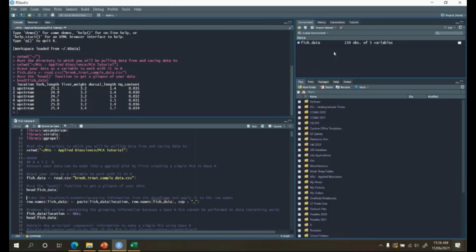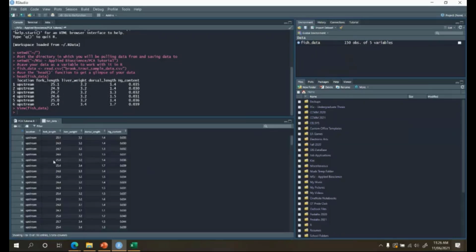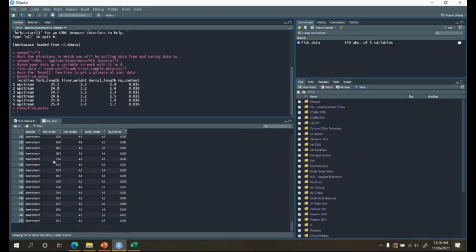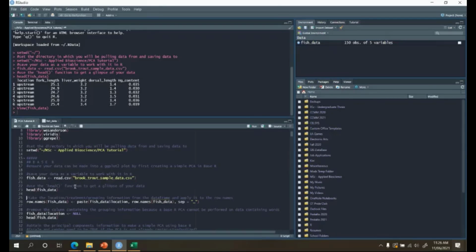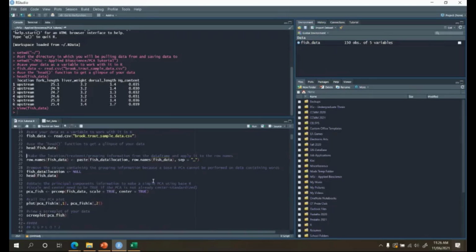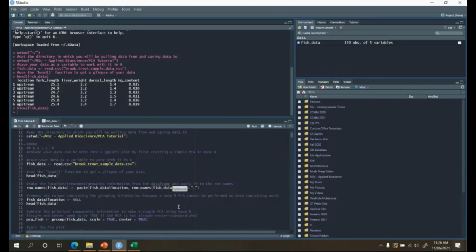Another way is if you go to the top right, this is where all of your data files will be, all your strings, all your vectors, all your variables that you save. They'll be up here for quick access. You can click on it, and it'll pop up just a little quick view. This is just a table view. It's not like Excel. You can't modify anything. It's just for you to view it. But at least you can see what things look like here. Everything looks fine. So we're going to start off by making a PCA in base R.